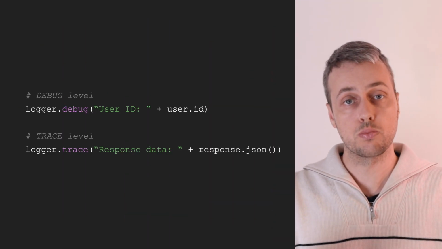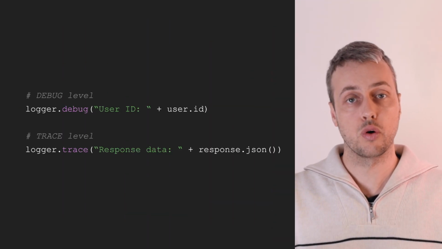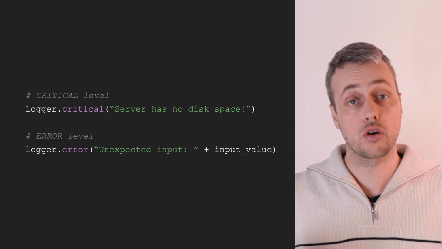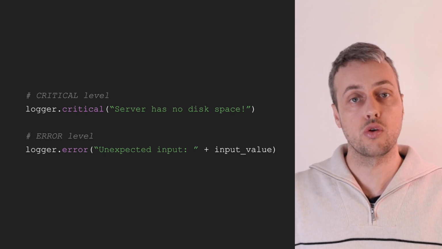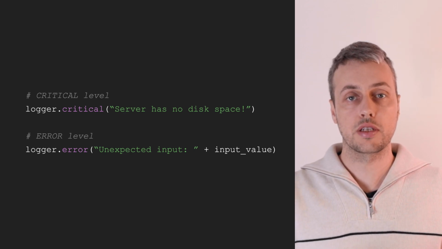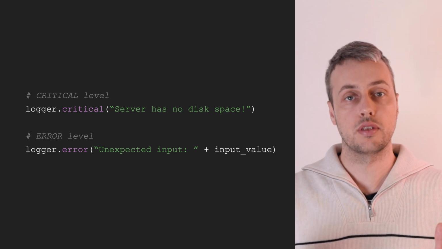To give an example of this, on one hand you might have logs that record the status or the state at a given time in your application. An example of that might be the value of a variable or the response data from an API endpoint. On the other hand, you also need to log information about events that have greater significance. This could be about things like warnings and errors that are occurring in your application. For example, maybe some unexpected input from a user, or perhaps a critical problem. For example, the server may be running out of disk space.